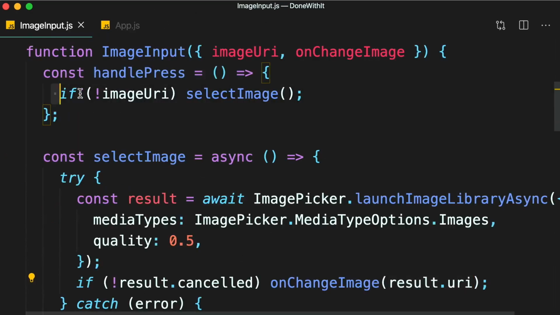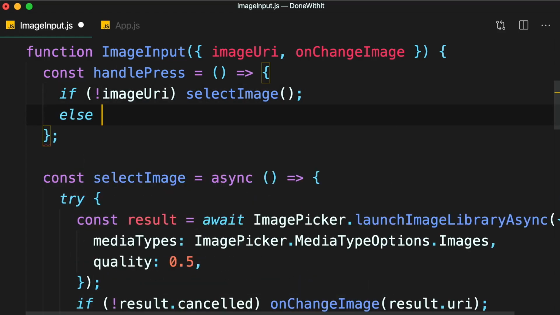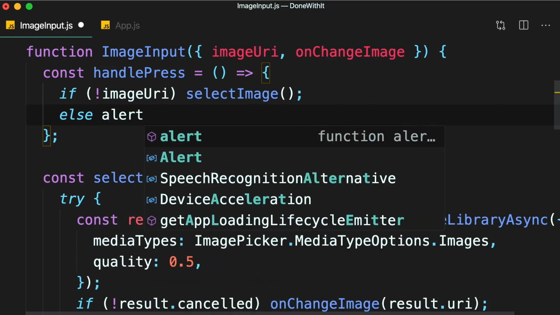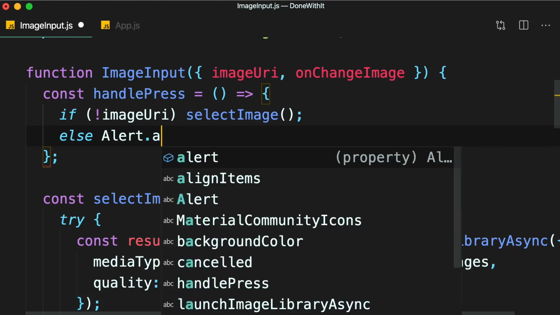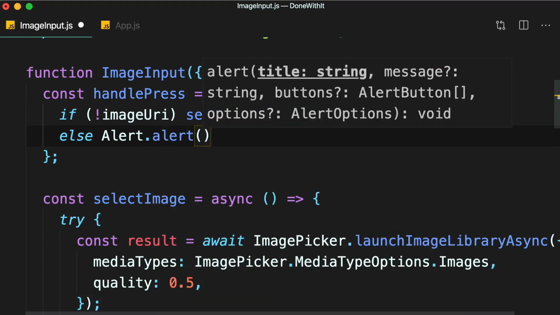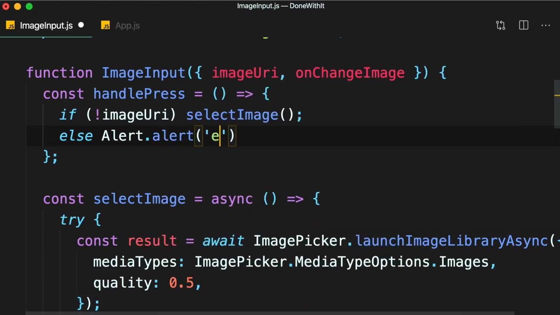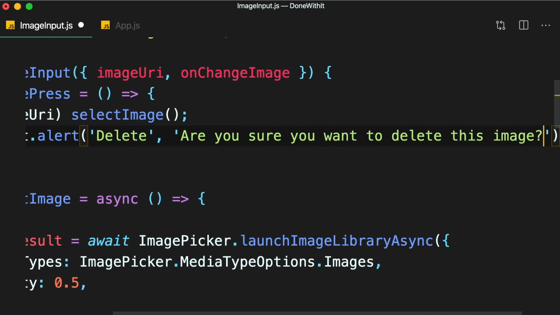So if we don't have an image, we've got to show the image library. Otherwise, we want to show an alert and ask the user if they want to delete the image. I'm not going to use the alert function because I want to customize the buttons on this alert box. So let's import the alert component of React Native. Now the first argument is the title of our dialog box. Let's set that to delete. Here's our message: Are you sure you want to delete this image?